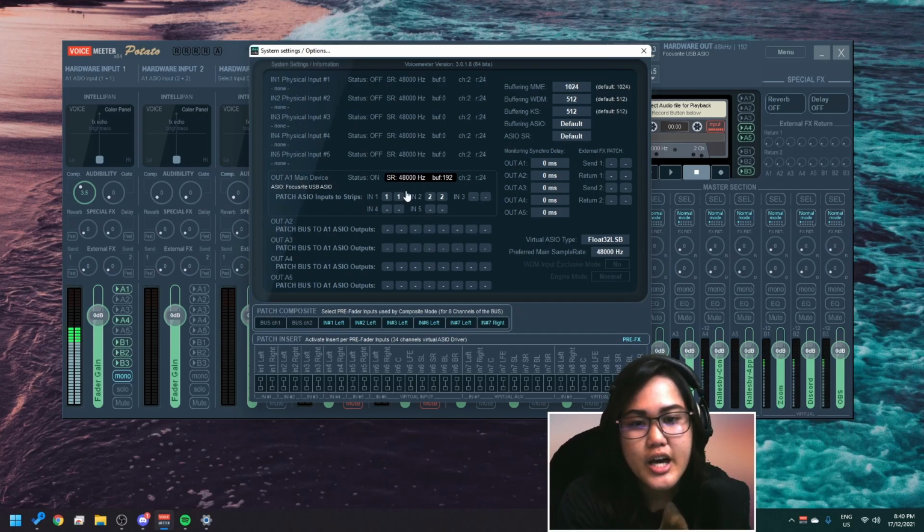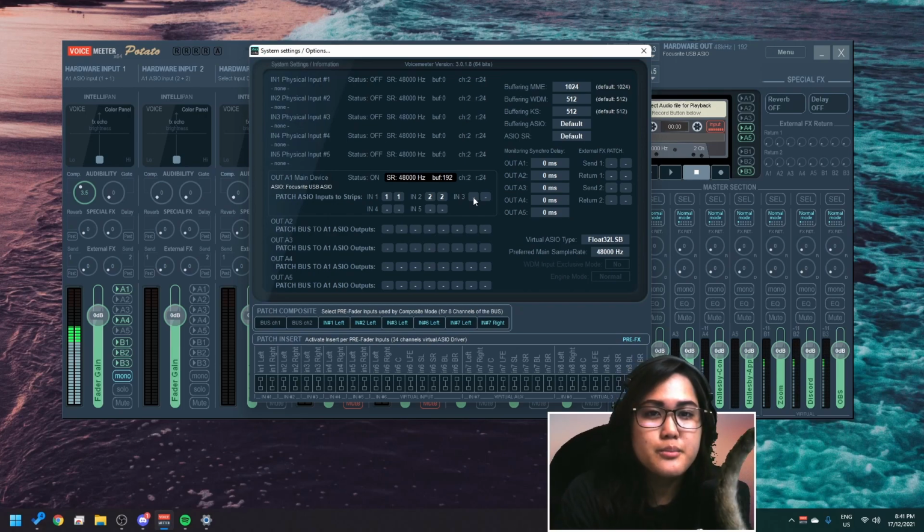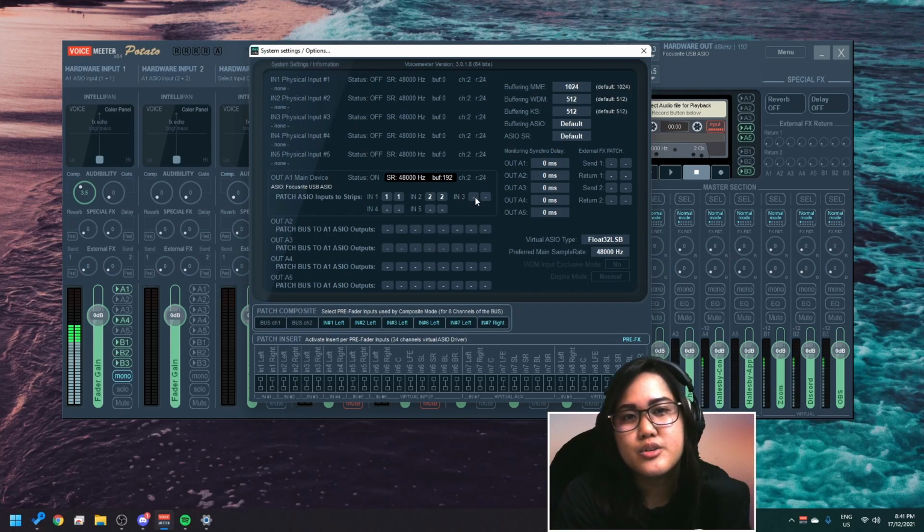As you can see here, I patched my input 1 to channel 1 physical input on Voicemeeter, and then I patched my input 2 from my Scarlett to physical input 2 on Voicemeeter. How do you set up this patch? Just left click or right click. Left click for ascending order of number, right click for descending order of number. So just left click to get to the channel that you want, or just right click if you think you went too far. See, left click, right click, right click.